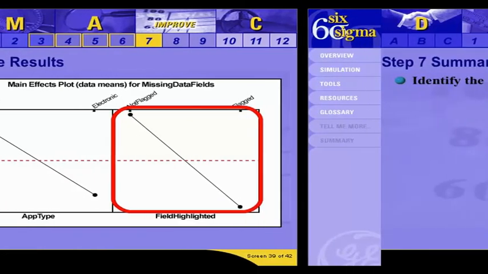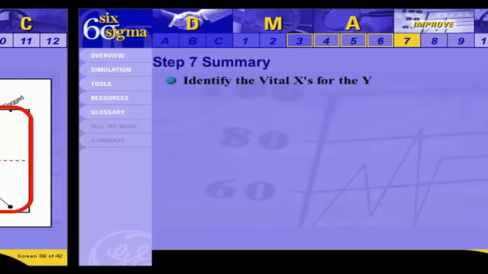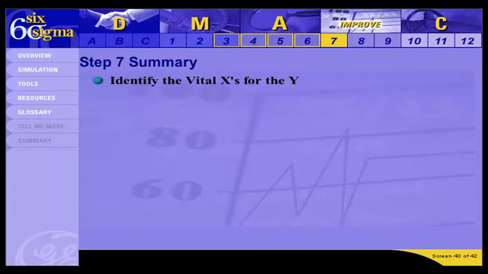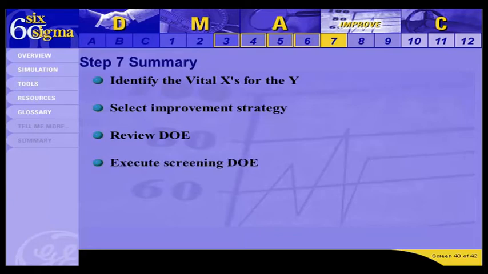So here in Step 7, our primary task was to identify the vital X's for our Y. We also looked at a strategy for determining our exact improvement plan. We reviewed the applicability of using a design of experiments approach to this process and executed a full factorial screening DOE. As part of the design or screening experiment, we took steps to limit the possible effects of any lurking variables. So now let's see how this applies to the commercial loan case. Click Next to continue.